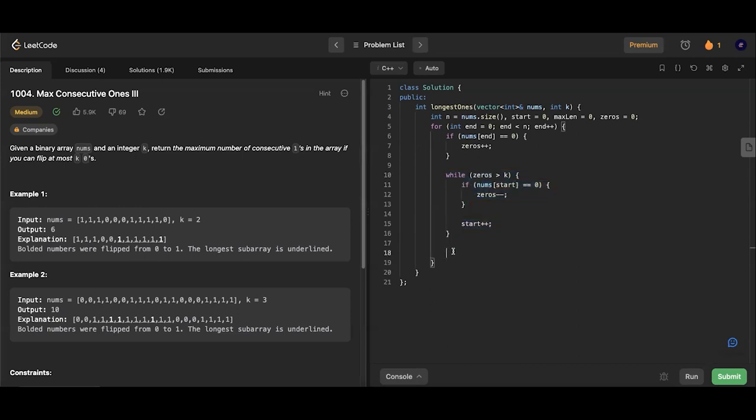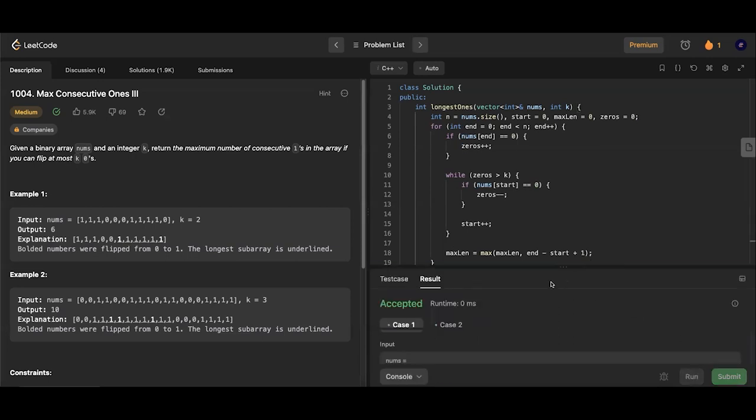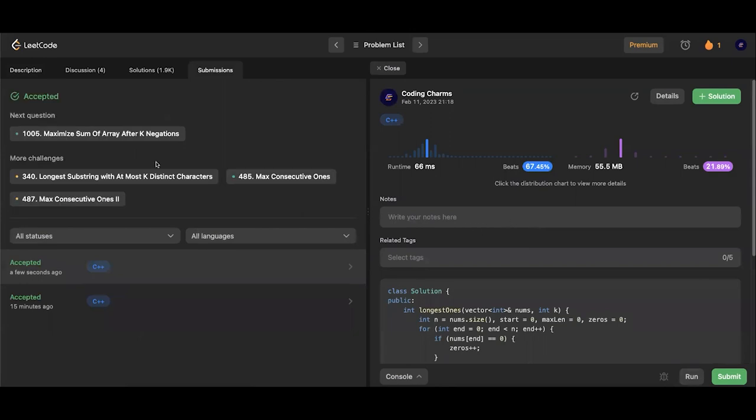So we calculate the length, and then we update the maximum length. Maximum length equal to maximum of maximum length, comma, how do we calculate the current length of the window? End minus start plus 1. And finally, we return the maximum length. Looks good. Let us run the code. Passed all the sample test cases. Let us submit it. It passed all the test cases.